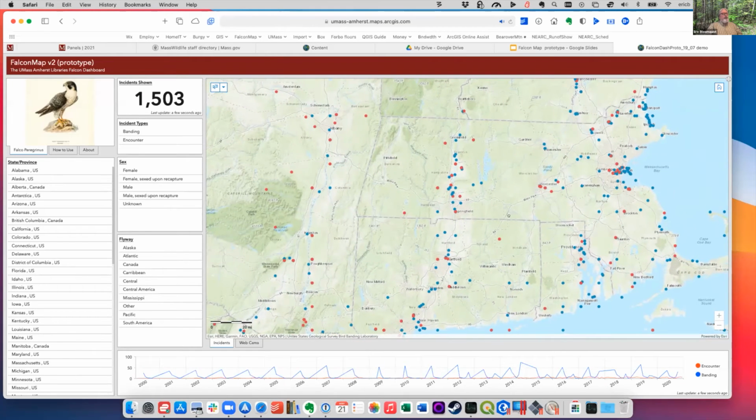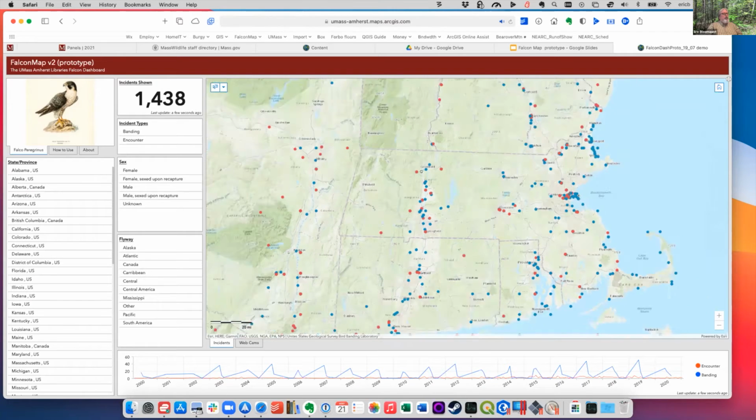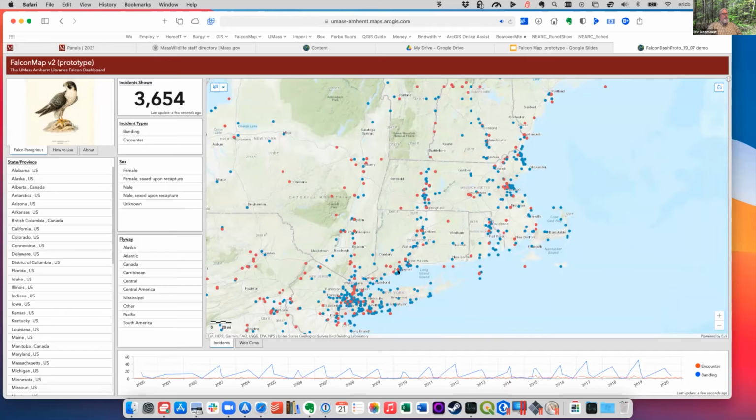And right off, you can start to see interesting things just by looking at the way the data is presented to you. You can see a cluster in Boston, a cluster up the North Shore, and a cluster along the Connecticut. In fact, all the way from southern Connecticut, all up the Connecticut River Valley through Massachusetts, and in fact, up into Vermont.